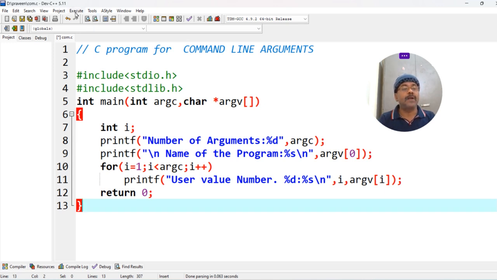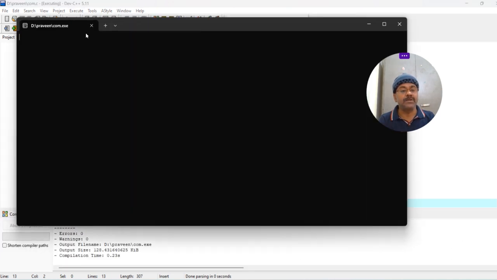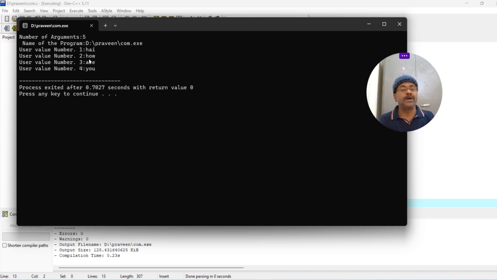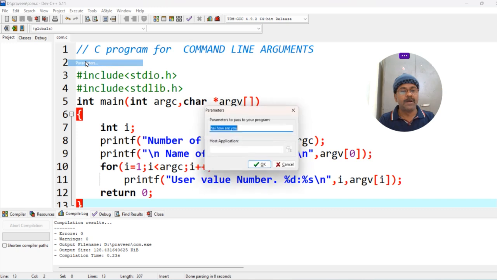Now you compile and execute after giving those input values. Now you will get that. What you give, you will get that. I will close here. Now I will give another one. In parameters, here I will give good morning.